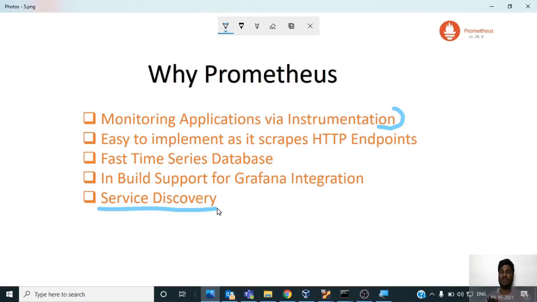As of now, just try to keep yourself on the upper surface so that you understand the words, grasp the word, and go ahead later for an advanced level. The third point where I feel Prometheus is good is that it is based on HTTP endpoints. HTTP is a very commonly used language, and 99% of developers are very comfortable with HTTP, and that's why it is very easy to implement. It scrapes HTTP endpoints. We will discuss it again in some time.